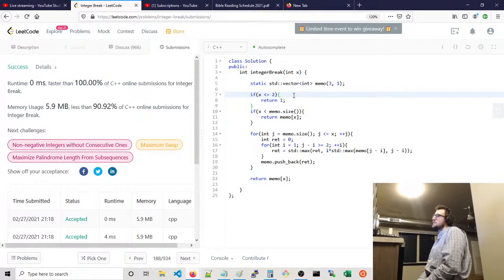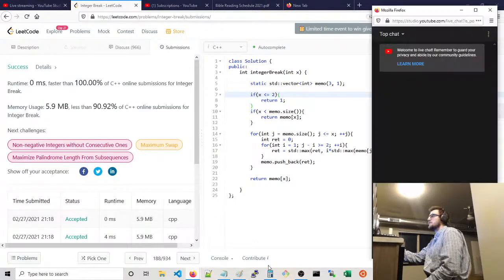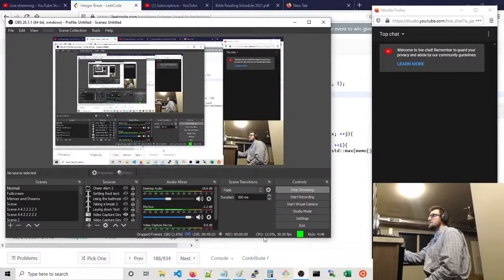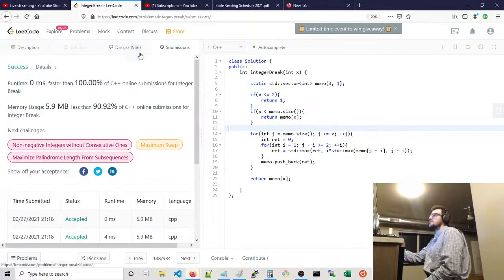I want to say it's quadratic. I really don't know. Let me see what the discussion says. See if we can find something that's faster than quadratic. Because for this problem, it kind of is fine to do this.